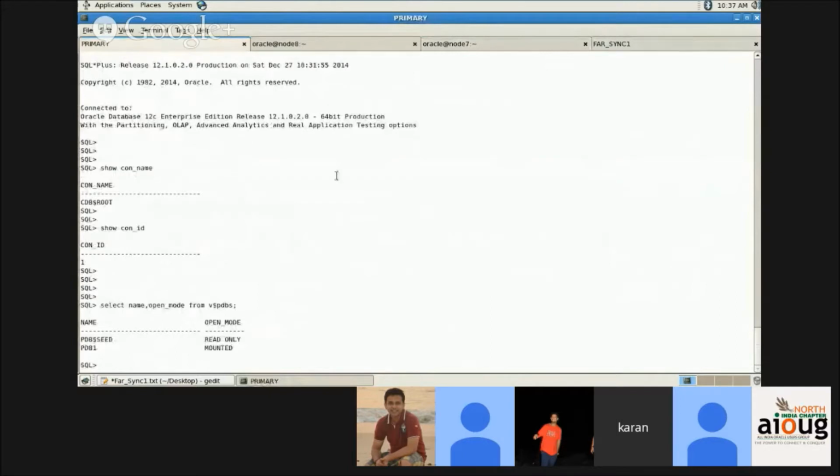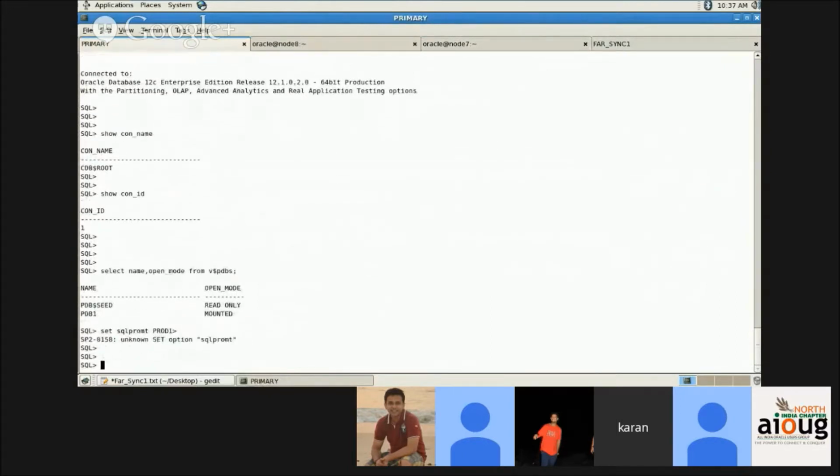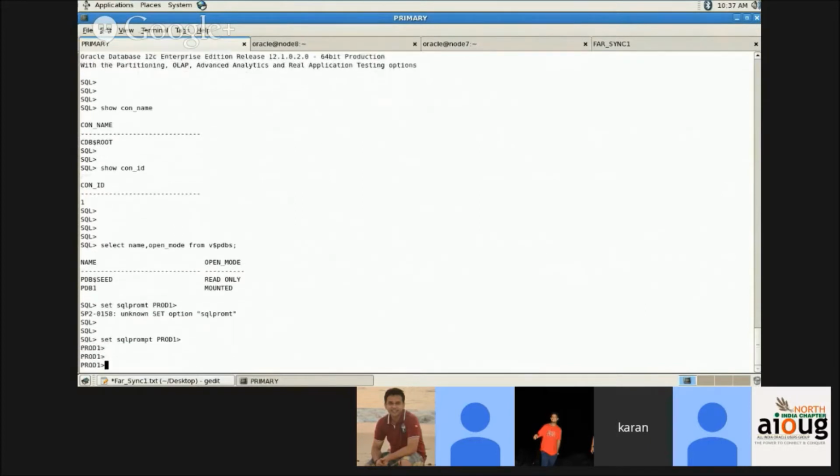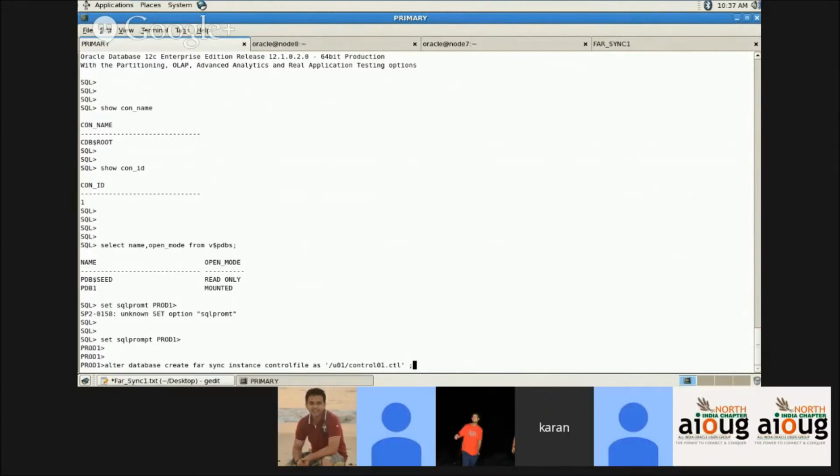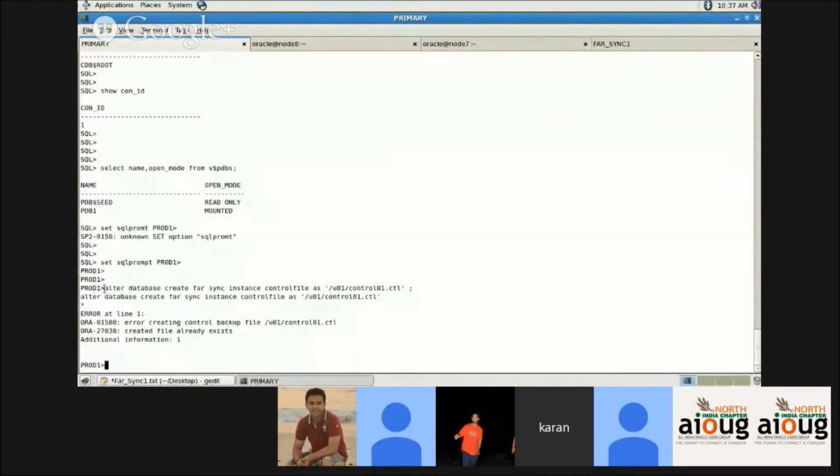Now I come back now, guys. What I'll do is, to avoid the confusion, I'll put prod1 in set SQL prompt. Okay, and I'll configure a FarSync instance control file. Create FarSync instance as u01 control01.ctl. It's already there, so maybe it is some old one for another database.